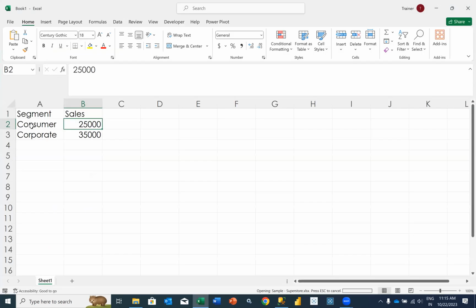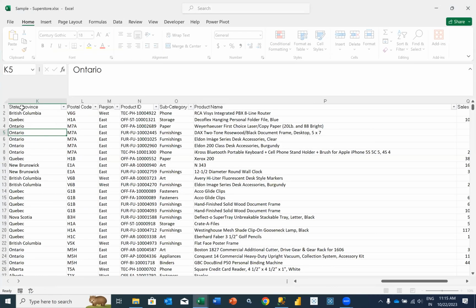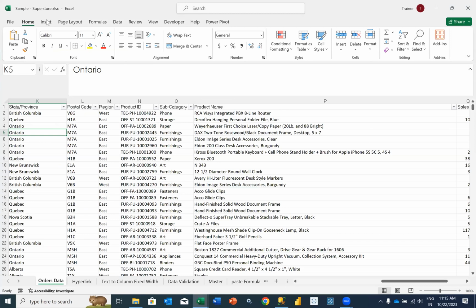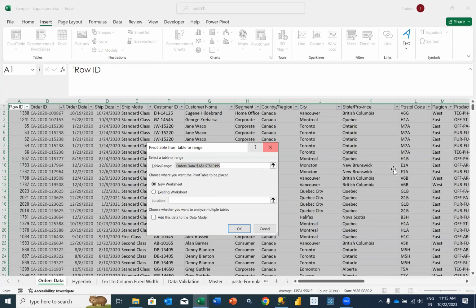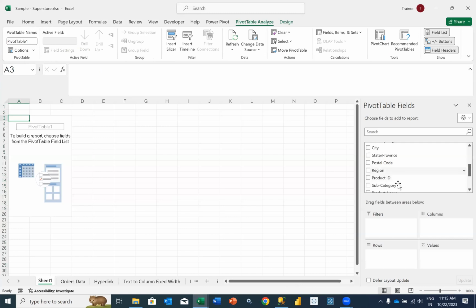What is the easiest way to validate this number in Excel? Fast. Pivot tables. We learned about pivot tables, right?